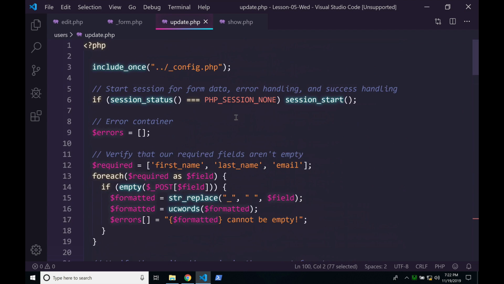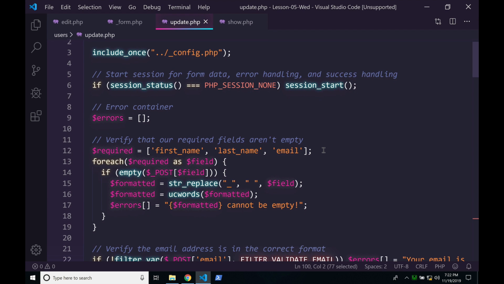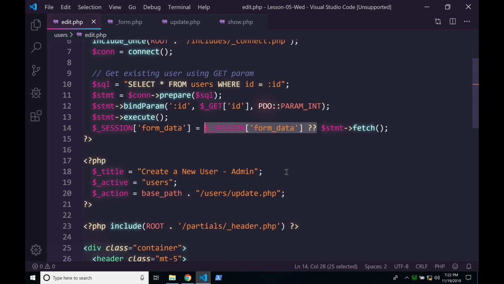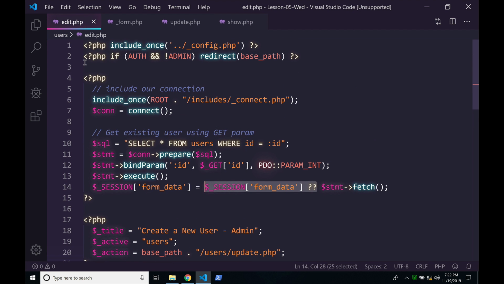I'm guessing that's at the top of our update.php, where we were doing a check. Oh no, so that'll be in our edit.php actually. So we have the check: if auth and not admin, redirect to base path. Well, that's not entirely true. It shouldn't be if auth and not admin. What it should be is if you're not authenticated, then you should definitely be redirected. If you're editing somebody else who is not you and you're not an administrator, then you should be redirected. So it's actually two possible scenarios.